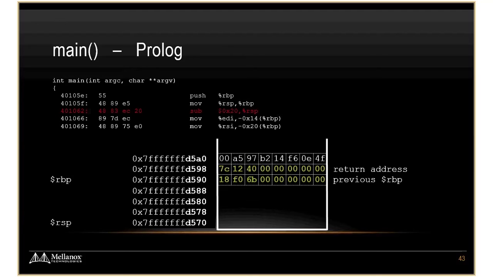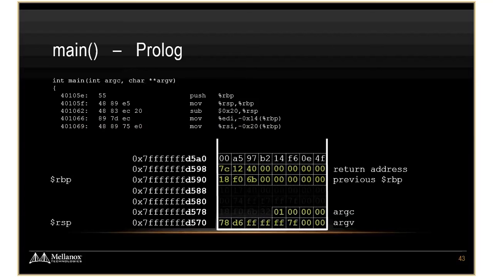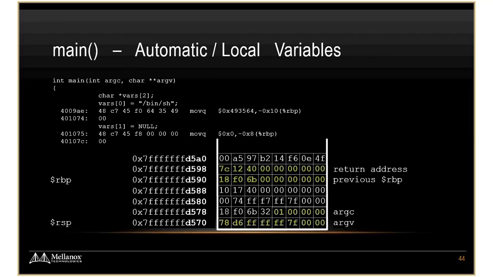We then move the first arguments, argc and argv, in rdi and rsi, to their location on the stack. First the argc argument, and then the argv argument. This is called the prologue of the function. This is before any of our code has run. The rest of the registers are not used at this point.